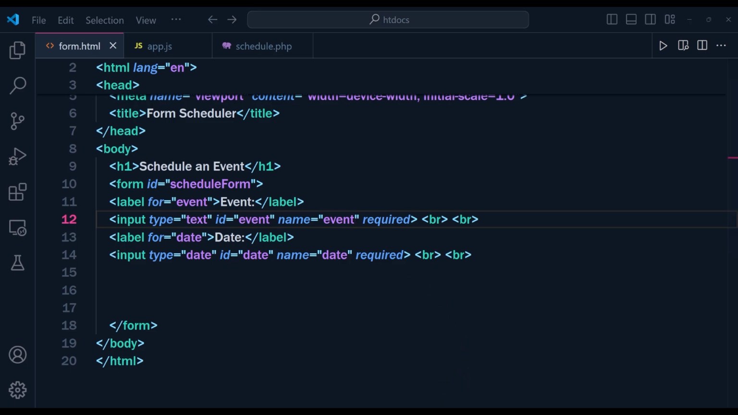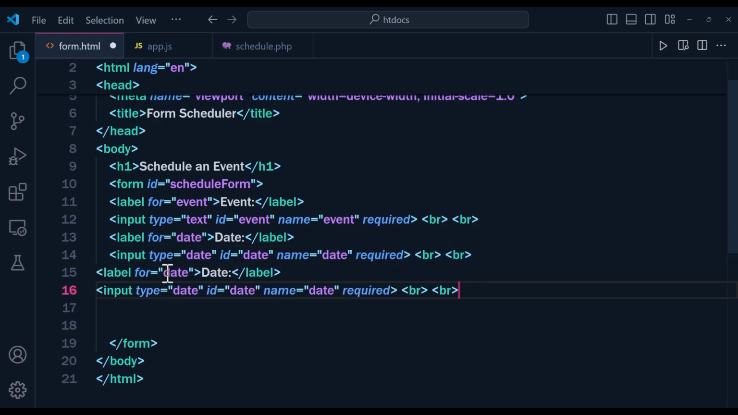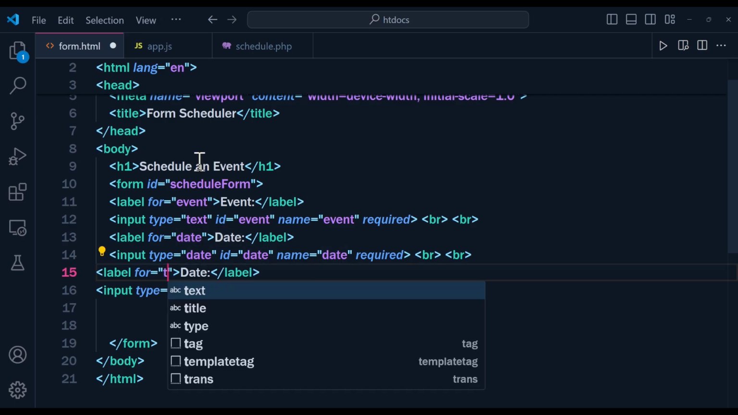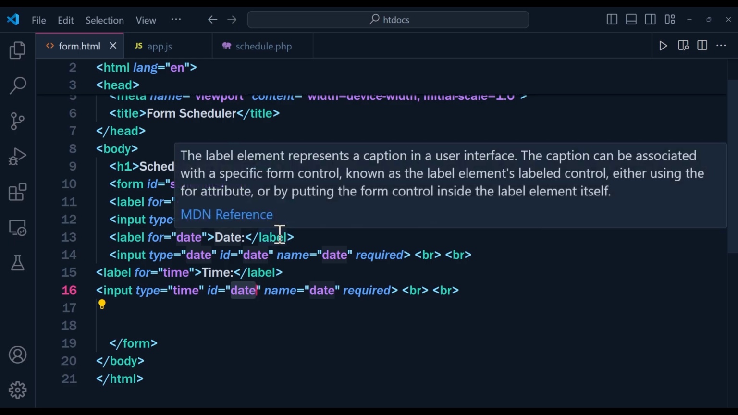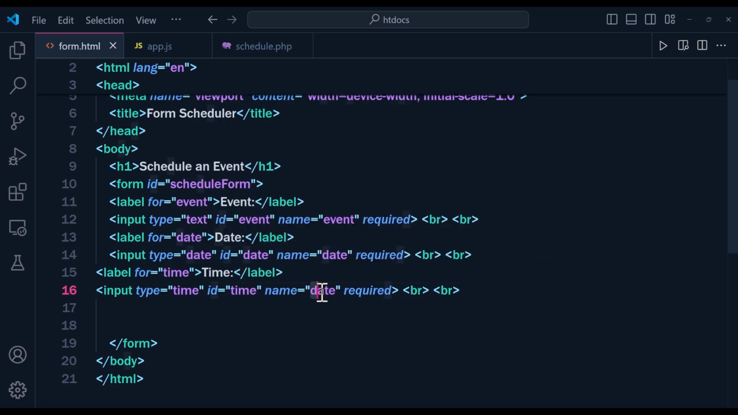for the date, and we are going to also request time. So I'm going to copy this line and paste it here. So this will be time. So time, and everything else will be time. All right, so time, the ID will be time, the name will be time. Okay, so far so good.